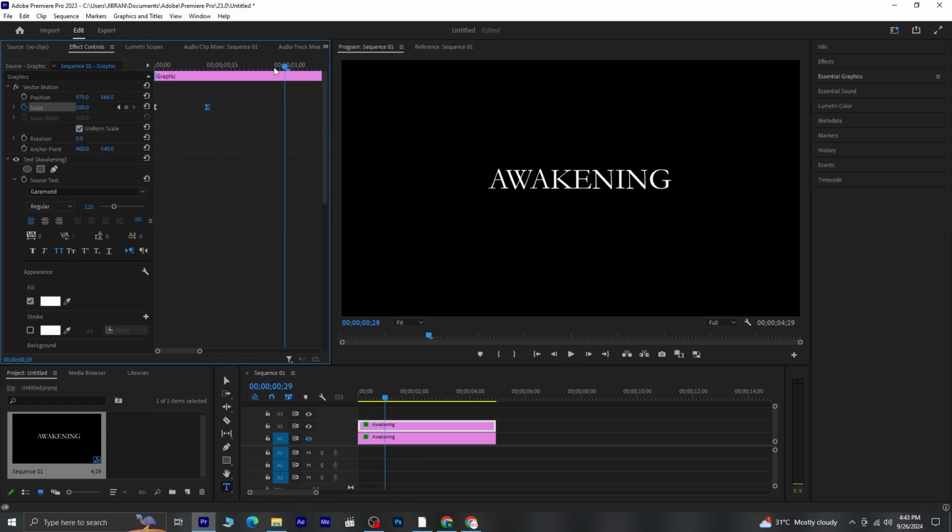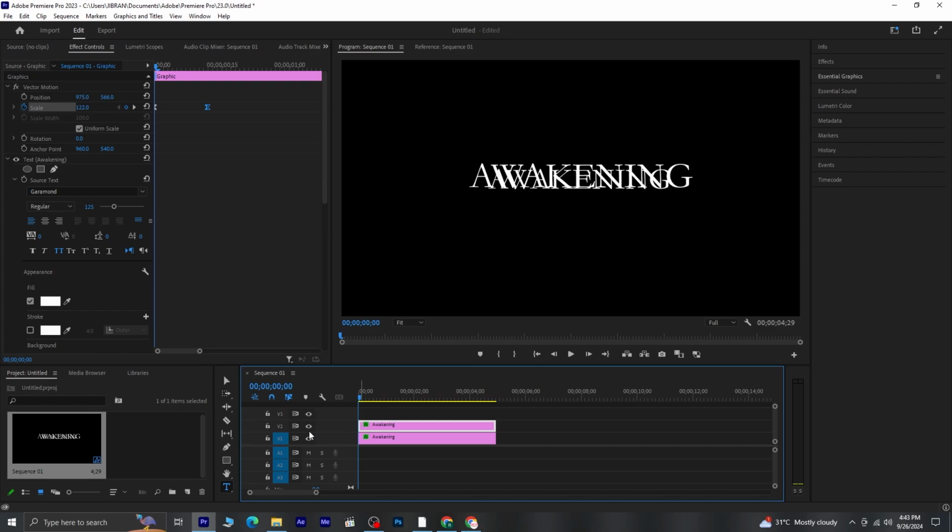Once the scale animation looks good, we can shift focus to the second animation. Unhide the bottom text layer and hide the one we've just worked on. Offset the second text layer by moving it a few frames forward to create a staggered effect.